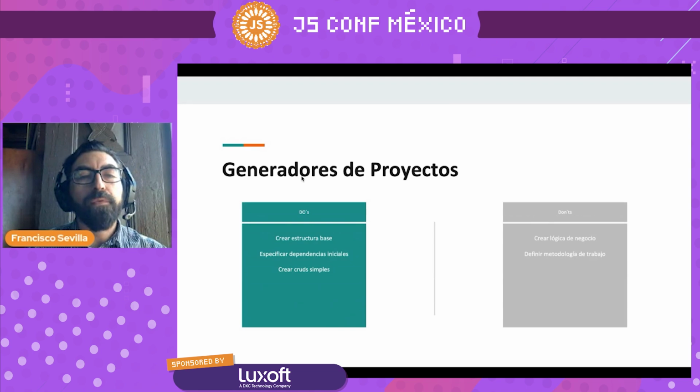The project generator is a tool that allows us to create a boilerplate or the scaffolding of a project, which is the base structure, the foundations of a project. What are the first dependencies, the first and simple CRUDs? And something important to mention is that we need to consider these tools to develop specific projects.